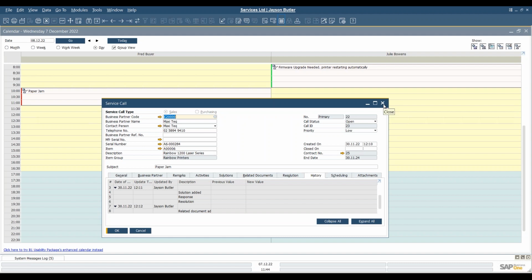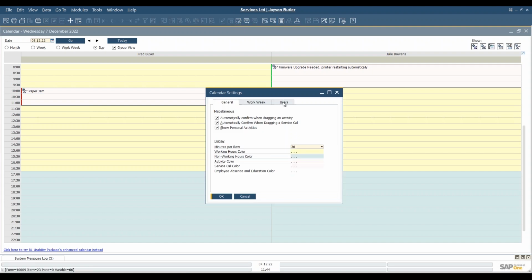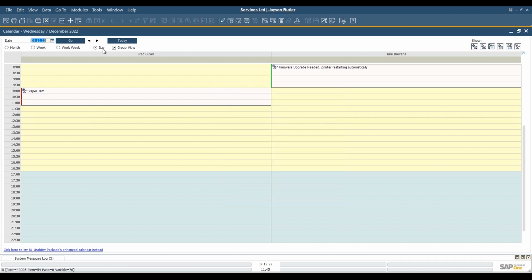So it's quite handy. And the way you view multiple people's calendars in the standard Business One calendar is you go into the form settings, and then if you go into the user tab, you can say, well, I want to see all these other people's calendars as well, and I want to color code them, right? So red for Fred and green for Julie. So right now I'm looking at a daily view.